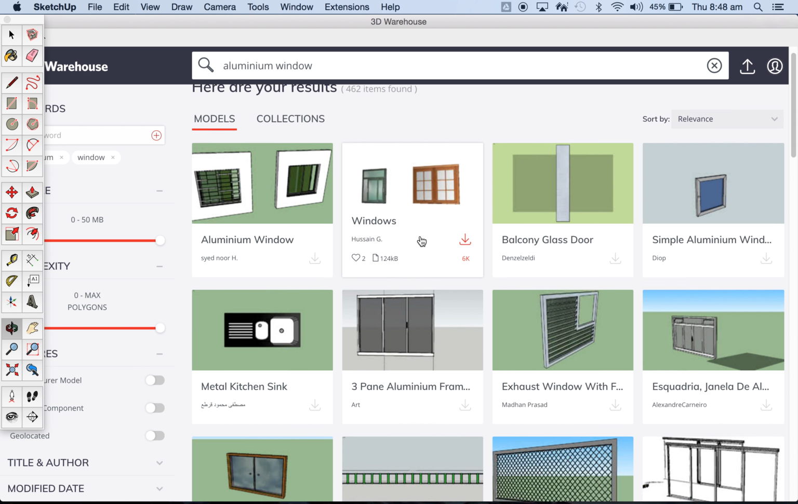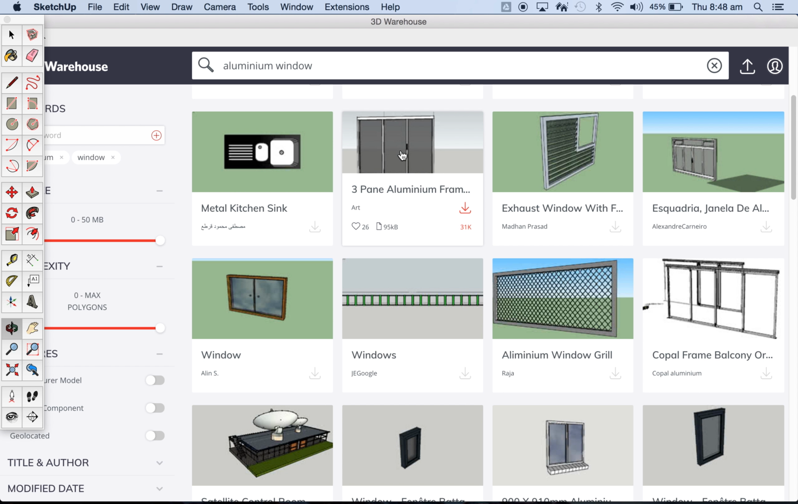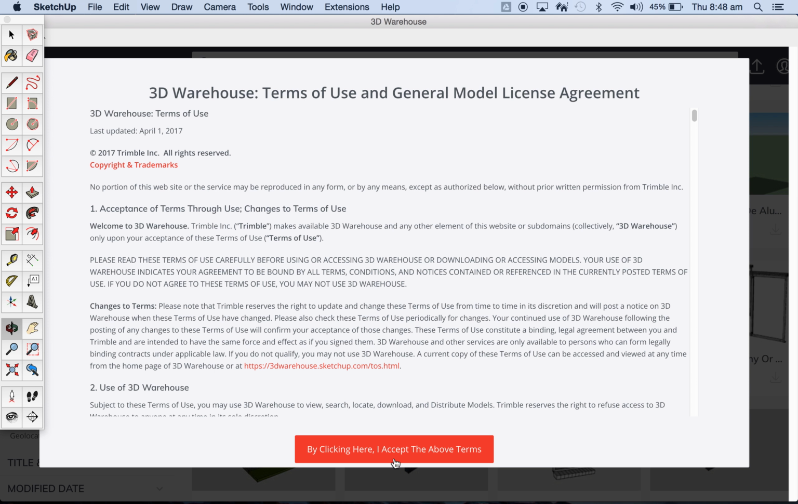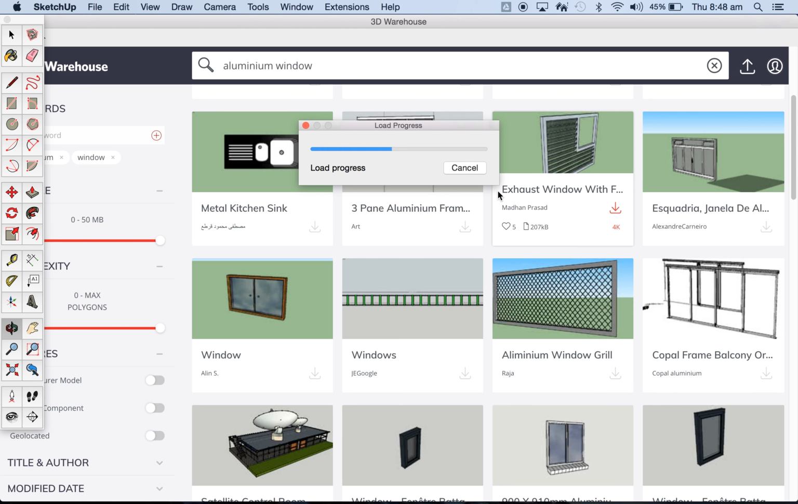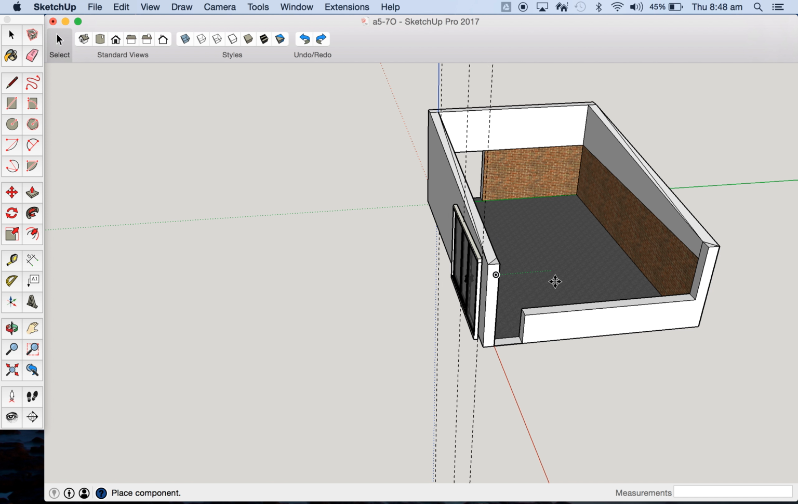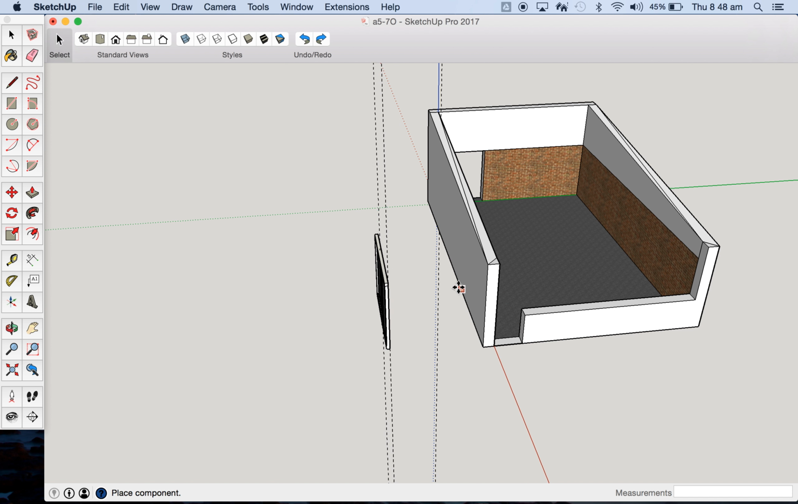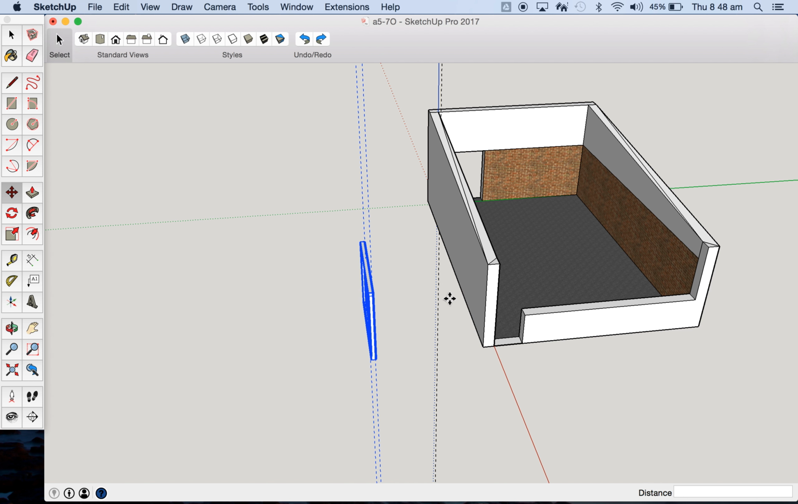What we need to do is find one. Well, that one's interesting. That looks very similar to what we've got. Three panels. We're going to download that one. Okay, well, yep, I can agree with that. Now it asks me to load into model. Yes, we want to do that. Okay. And we need to then bring it in here. Now notice that it's actually the wrong way for what we want, but that's fine. We can actually rotate that.